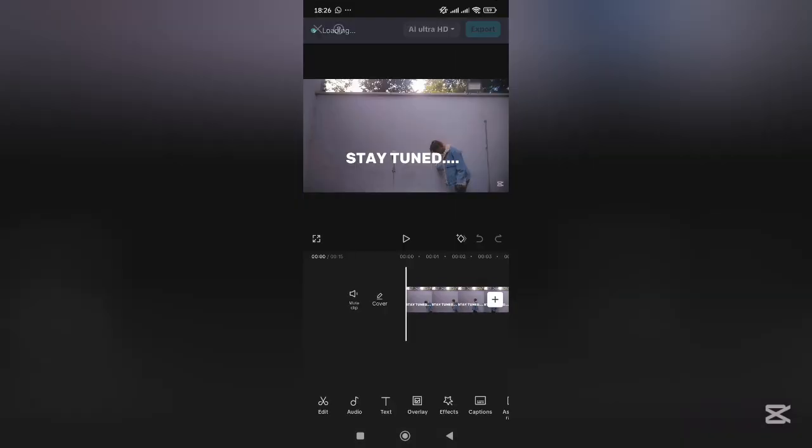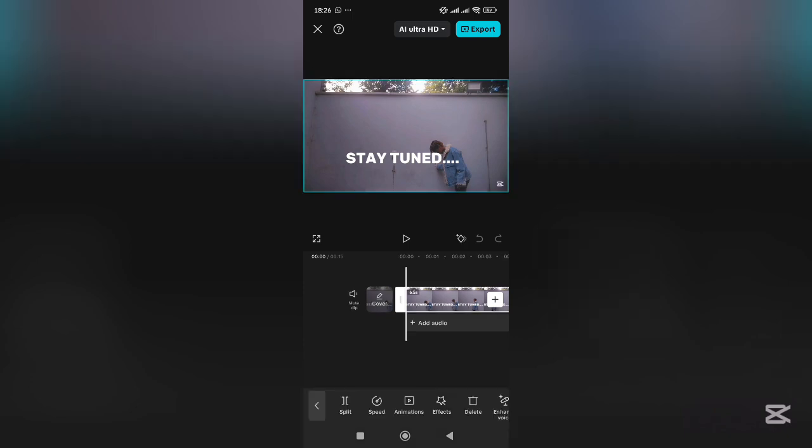Now start a new project and add 2 clips, the one with the text and the one without any text. Tap the video with the text and select overlay. Now align both clips perfectly on the timeline.